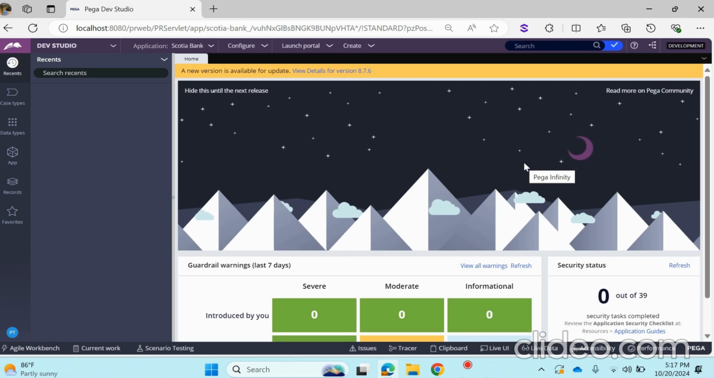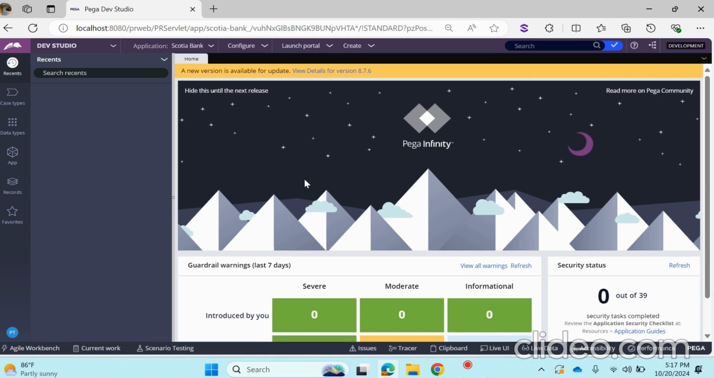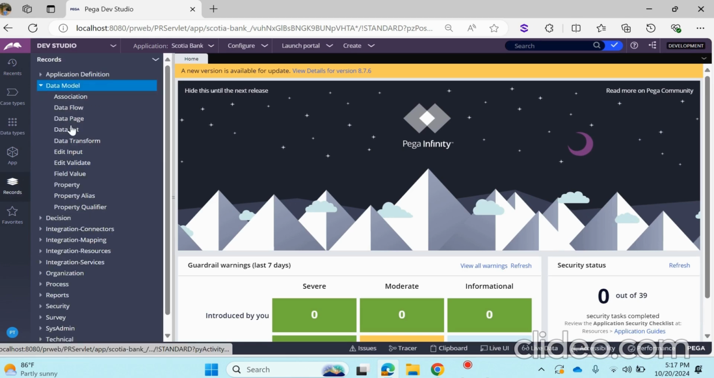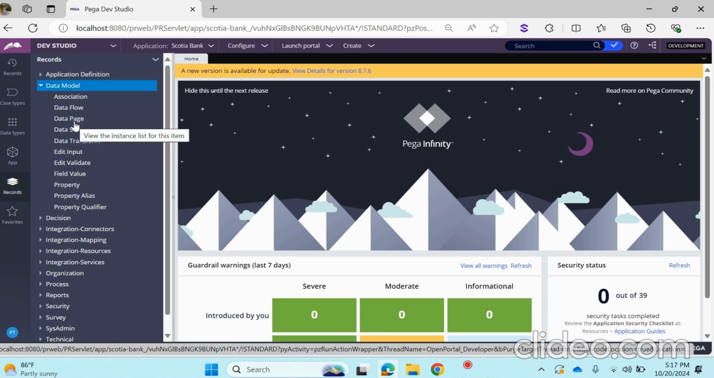So data pages we can create under the data model category, guys. As you know, every time we discuss which class it belongs to and which category it is mapping to, right? So here, data pages we can create under the data model category. If you go to the records tab, under the data model category you can create the data pages.